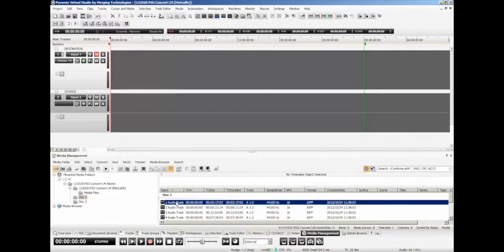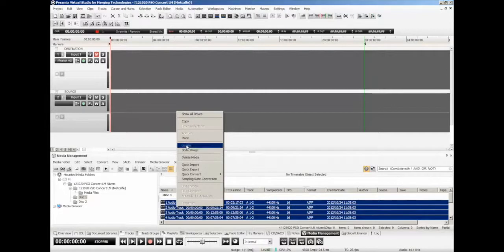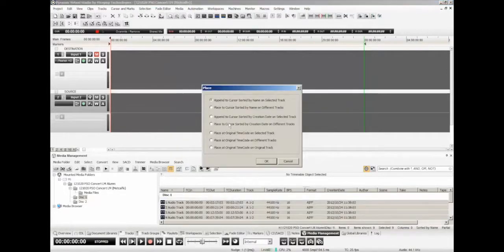I'm just going to click over here and do Control A, which is going to select all of the files, and then right click with the mouse and select Place. Now there's a whole bunch of different options here, and depending on what you're doing, you're probably going to find at some point you're going to use every one of these, or certainly most of them. Right now we're going to use just the default, which is append to cursor sorted by name on selected track. Let's click OK and see what happens.